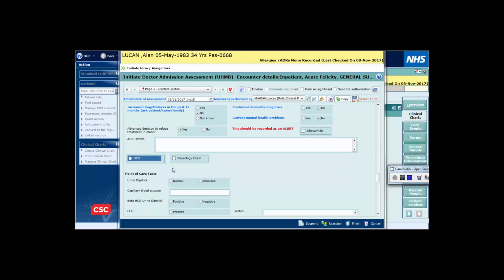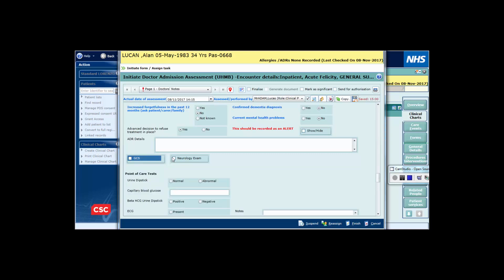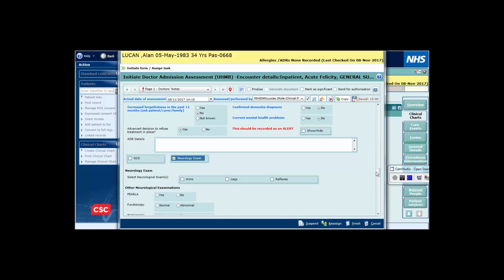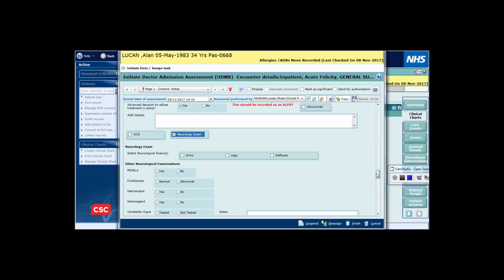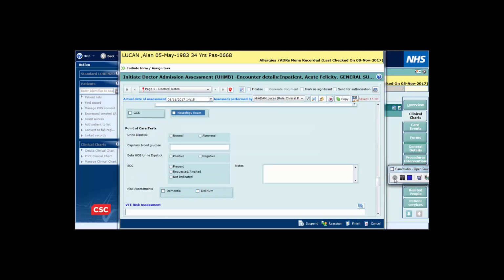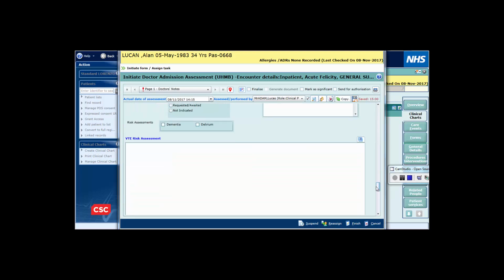There are also options to record the Glasgow Coma Scale and the neurology exam. Tick if appropriate, and below the appropriate options will appear. As mentioned previously, the VTE risk assessment can be launched by using the form launcher icon.